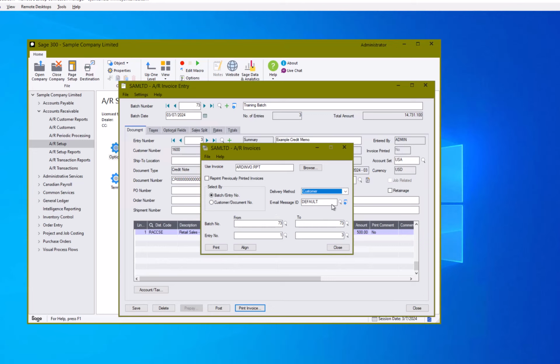The email message ID is a template that's set up in your accounts receivable setup, and it will apply that message to the body of the email. In order to engage that, you can just hit the print button.